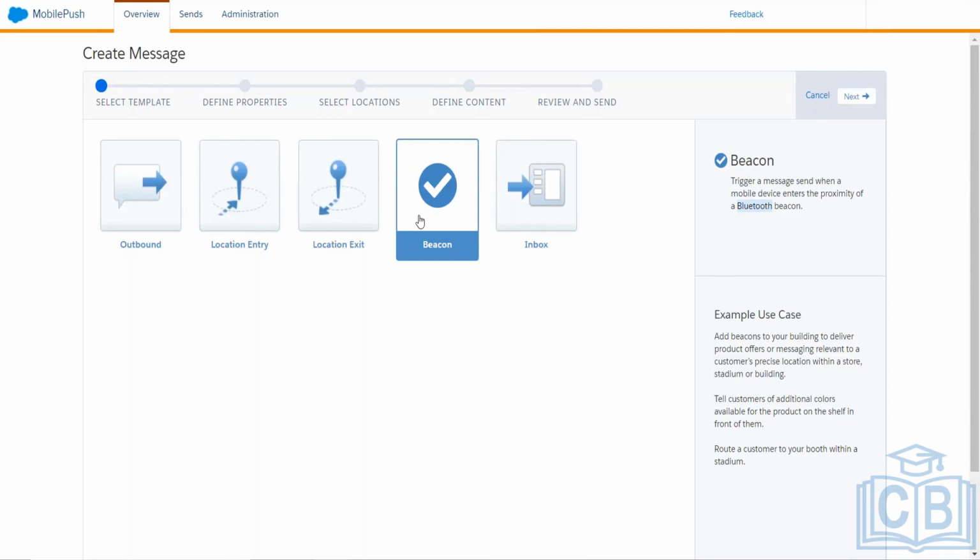This is something I have never seen in any campaign. I have never even seen any organization doing this type of campaign, with location entry and location exit. I haven't done it personally, but I have seen some organizations where they used to send a push notification. But personally, I have not done it myself, and I see there are a lot of complications.